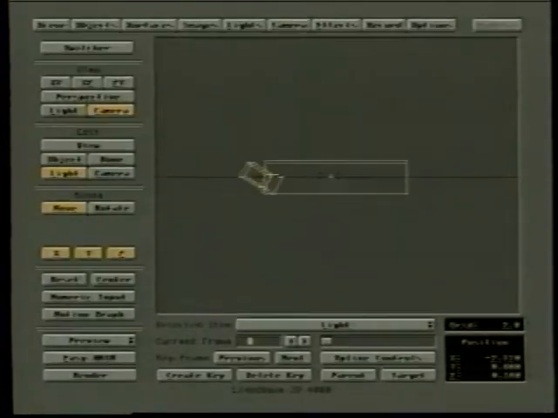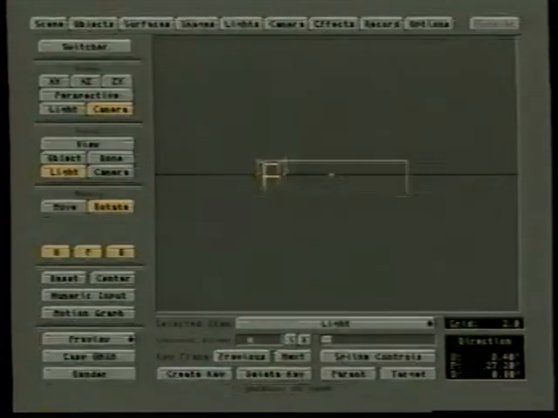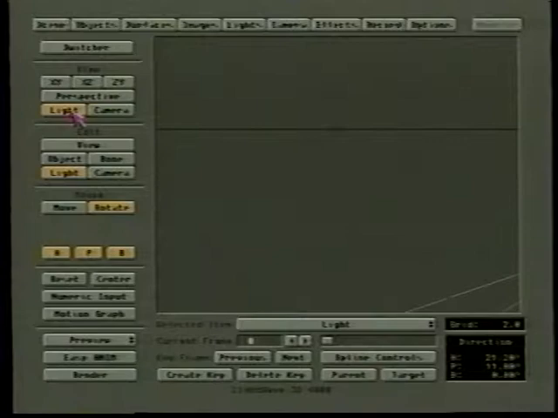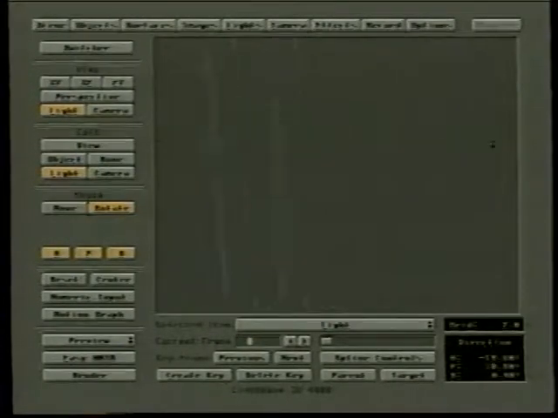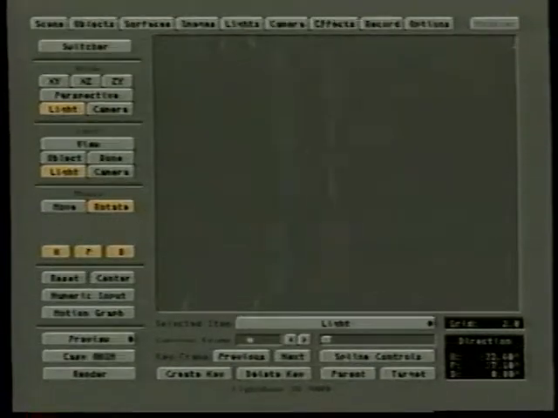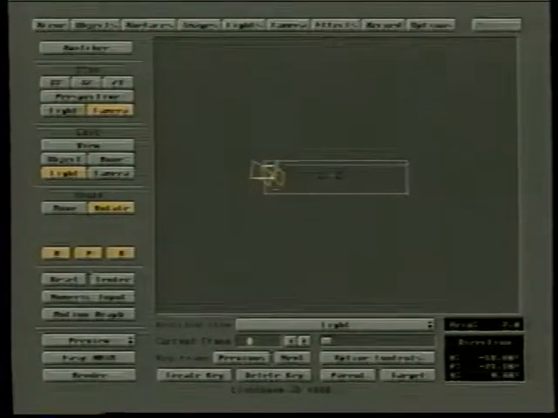Then you have two functions, move and rotate. And again, if we want to see what the light's seeing here, we can go to the light perspective. And you'll notice in the light perspective, when we have light selected as our edit item, we rotate the light around. This is what the light's seeing. From the camera perspective, it looks like this.